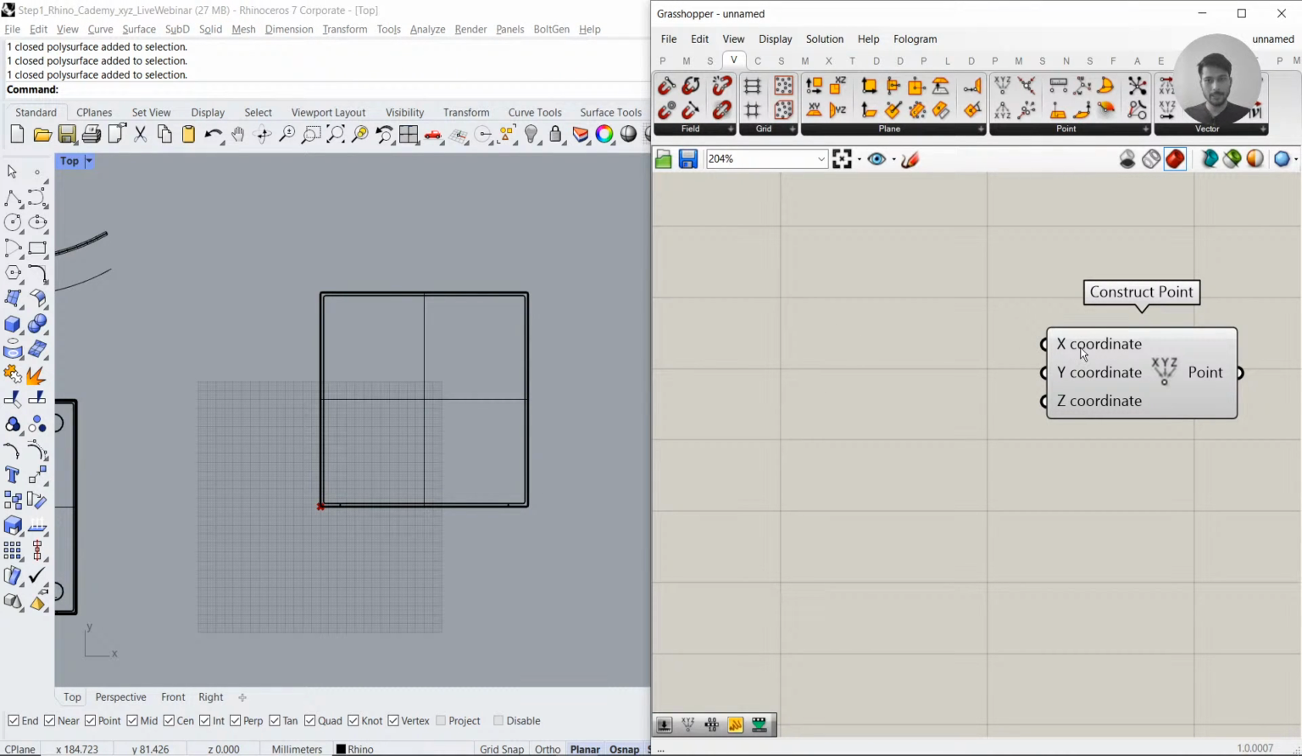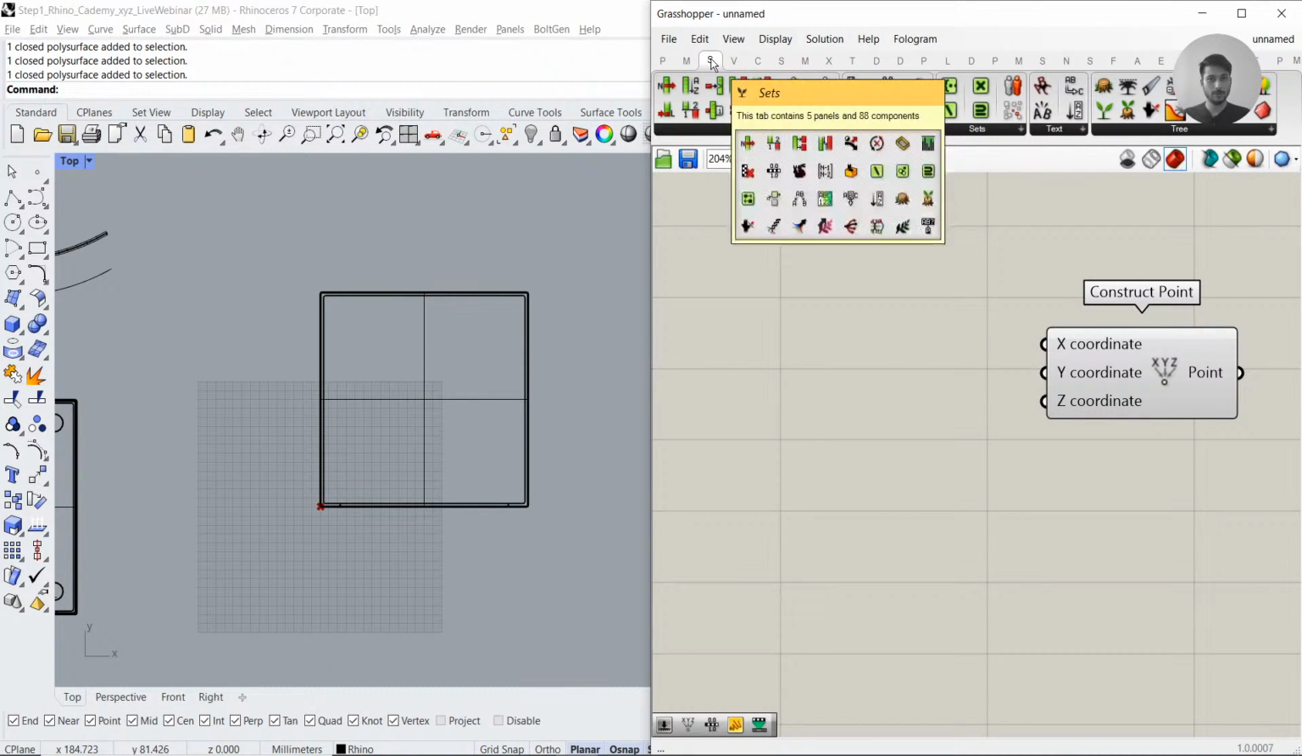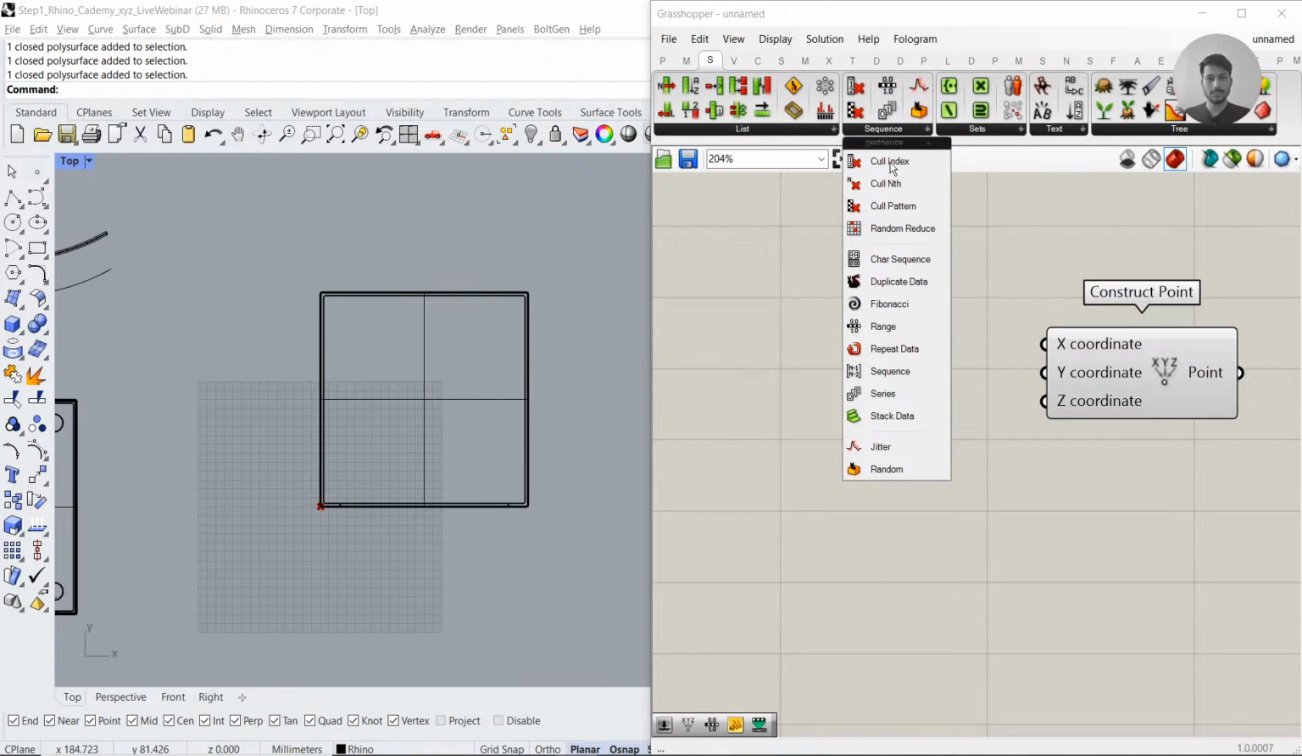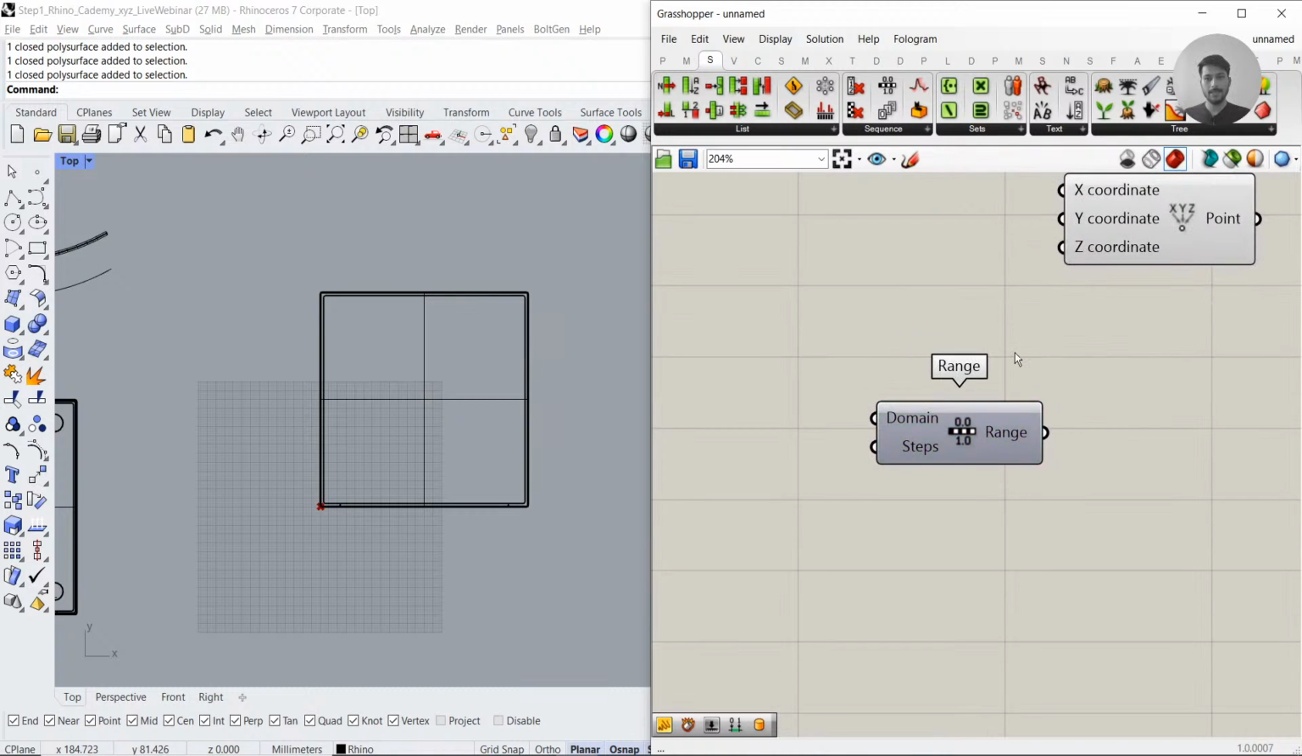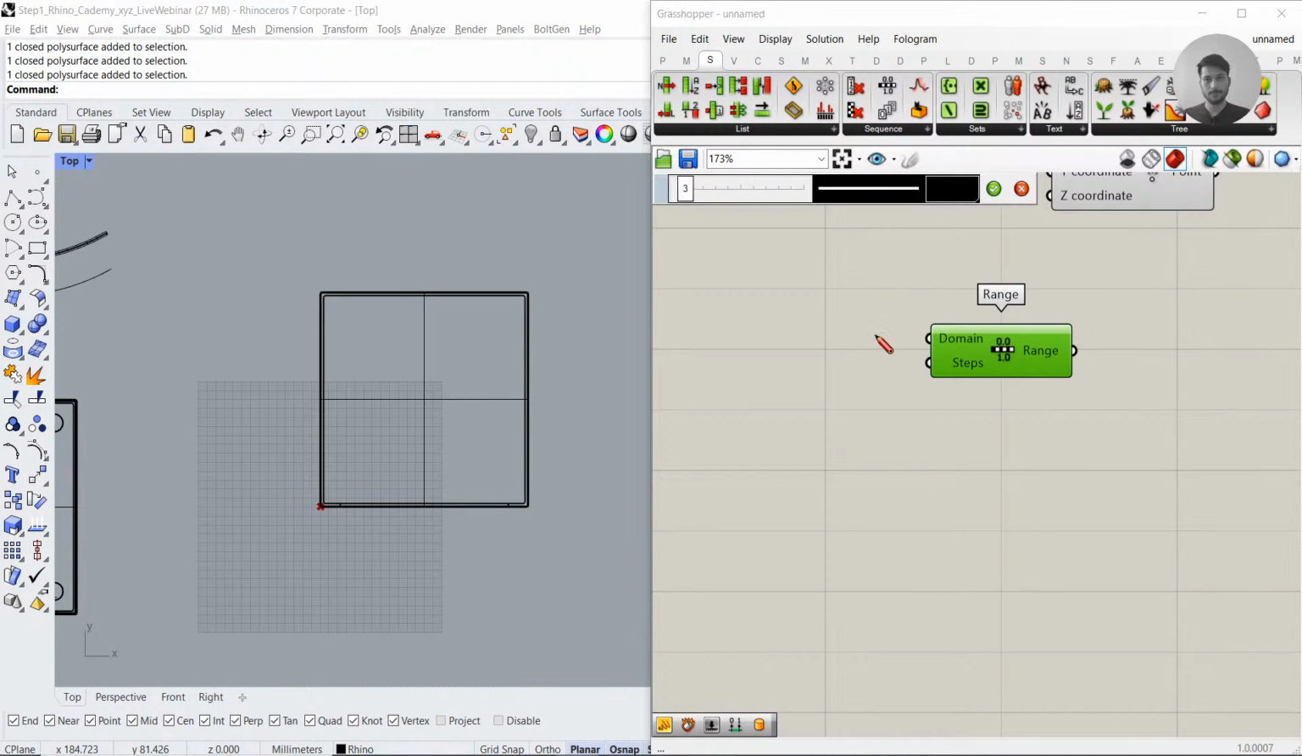Okay, so in order to create a range of values, we are going to use a component called range. So you go to sets, sequence, and you create a component called range. Okay, and this component will take two inputs. It will take a domain and it will take a step input. So the domain is basically asking what is the minimum value you want and what is the maximum value you want. So in this case, we want a value from 0 to 120.